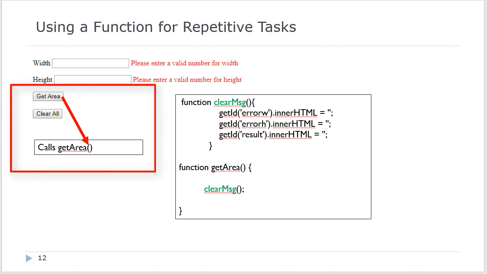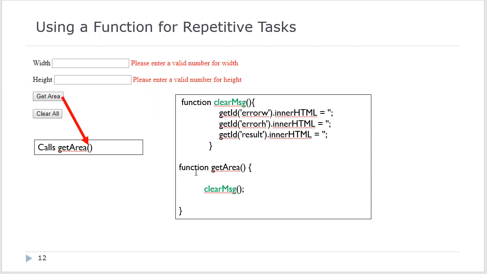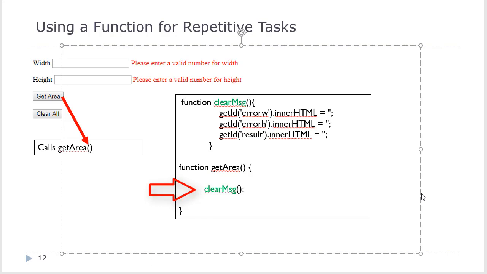The Get Area button, when we click it, will call the Get Area function. So here we see the function Get Area. And at the very top of the Get Area function, here we have the Clear Message function. Well, what is the Clear Message function? This is my new function that I just wrote that clears out my error messages and my result. And notice how this function is called. So here we have an example of a function call within another function call.